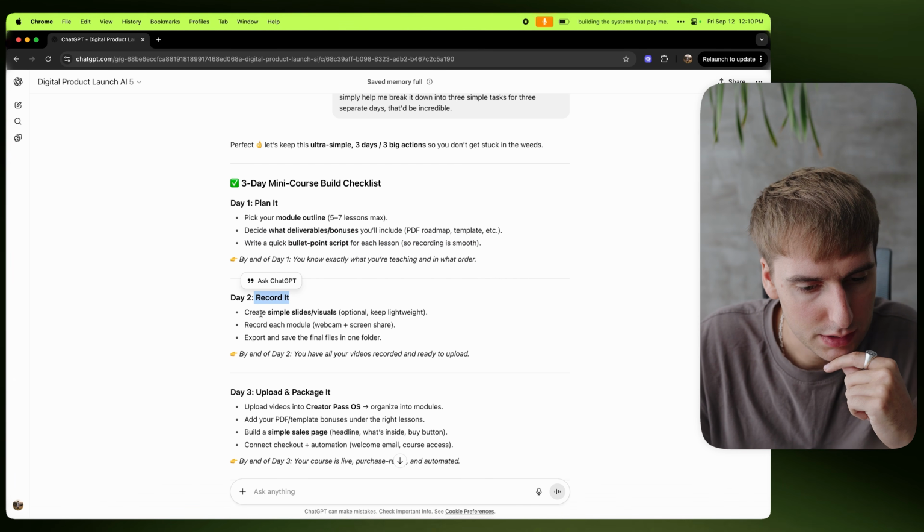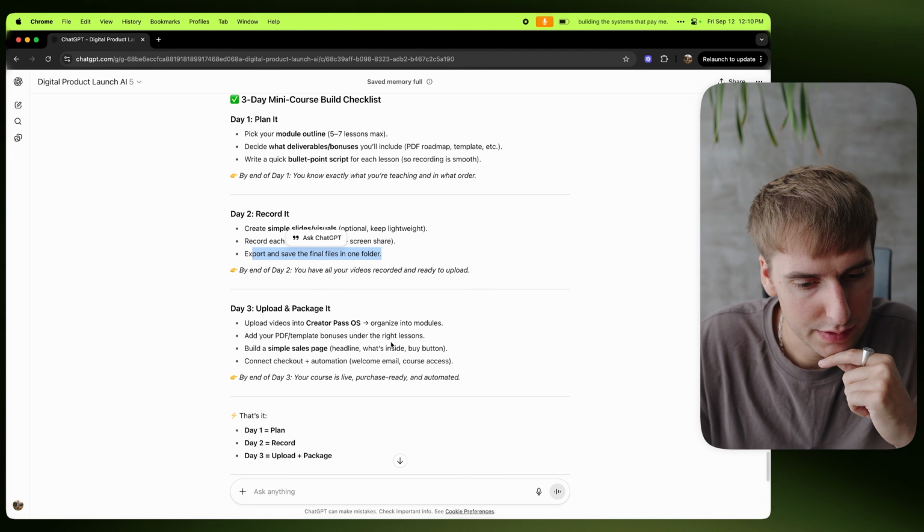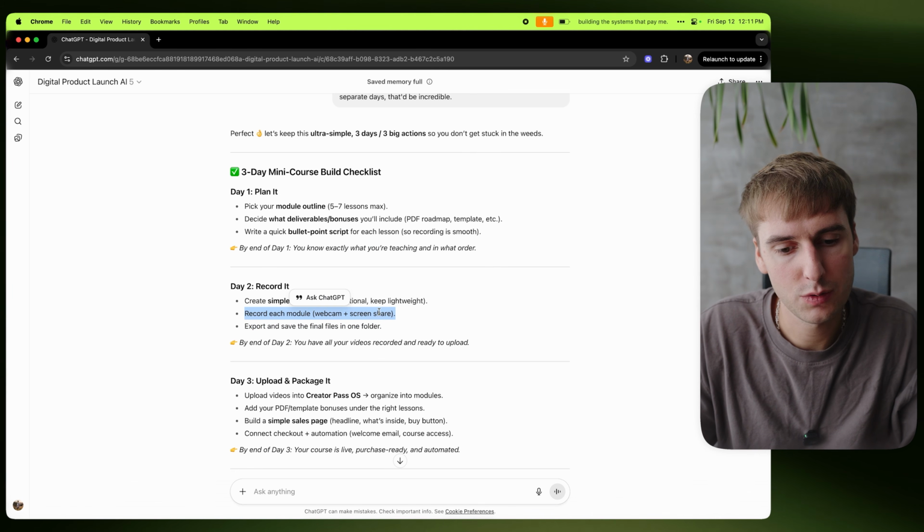And then record it, create simple ideas, visual slides, keep it lightweight, record each module, webcam plus screen share, export, save, and then upload it. Go to Creator Pass OS, organize into modules. And then you can ask questions and break stuff down.